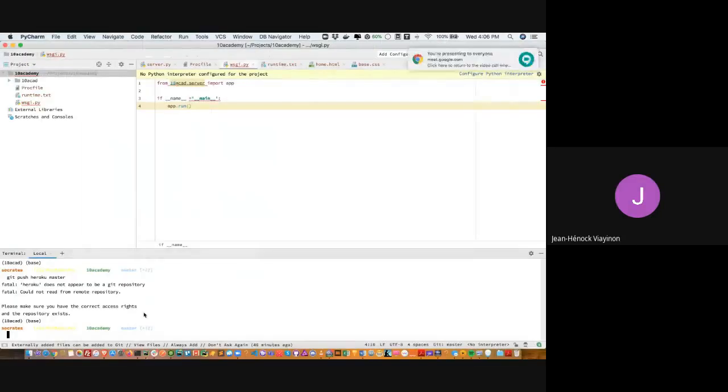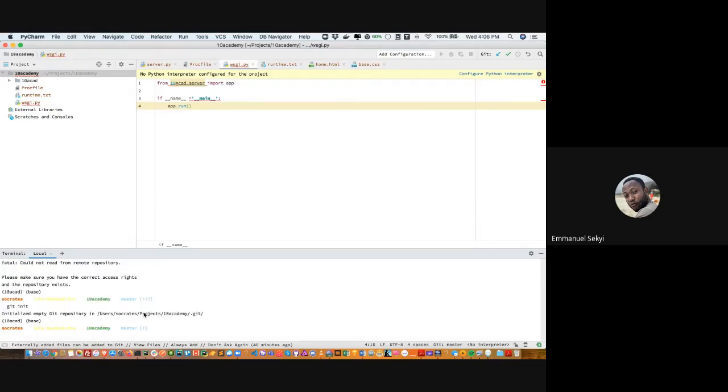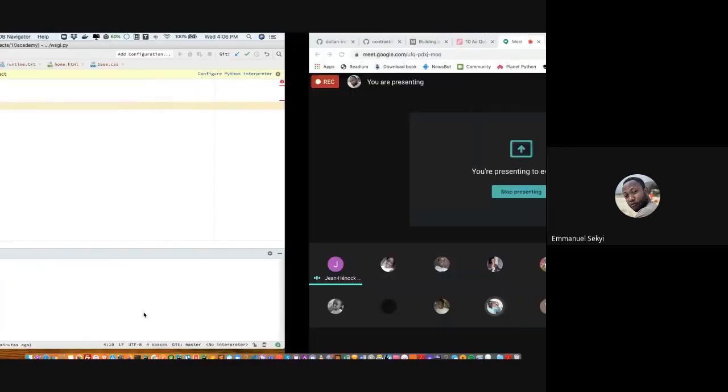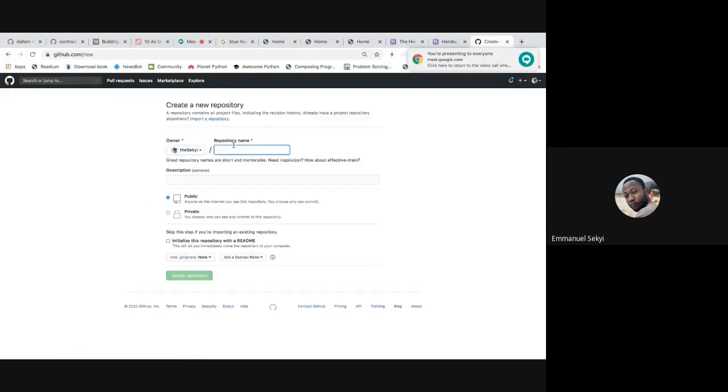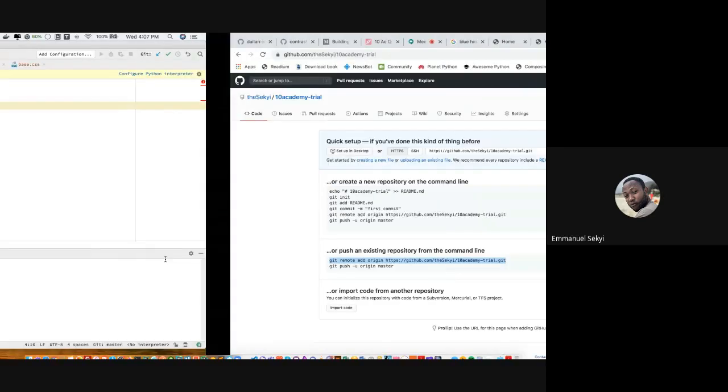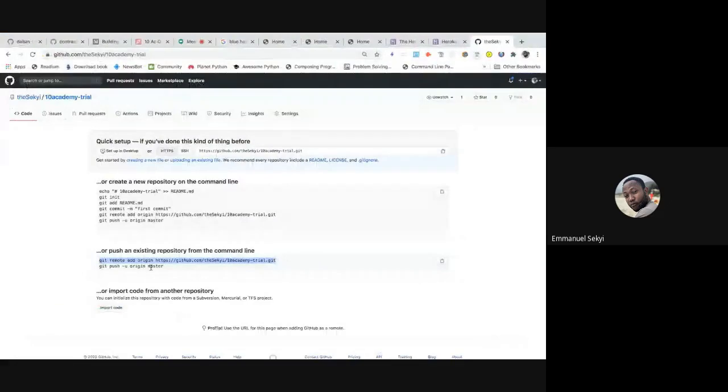Yeah. Okay. Then we can just do a git init, and this will initialize a git repository. You can go to your GitHub, create a new repository. Trial, I'll make, okay, let me make this private, create a repository, copy this, bring it here, paste it, and then just do your push.